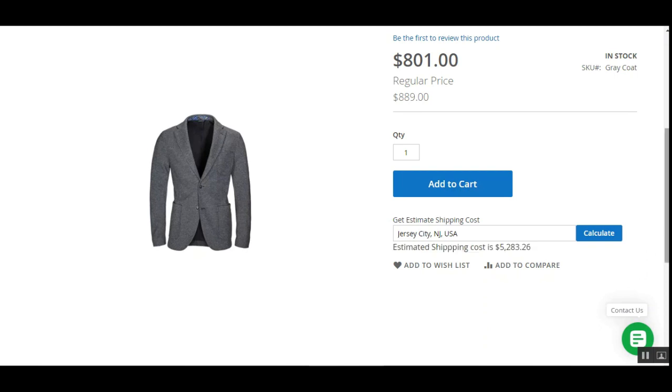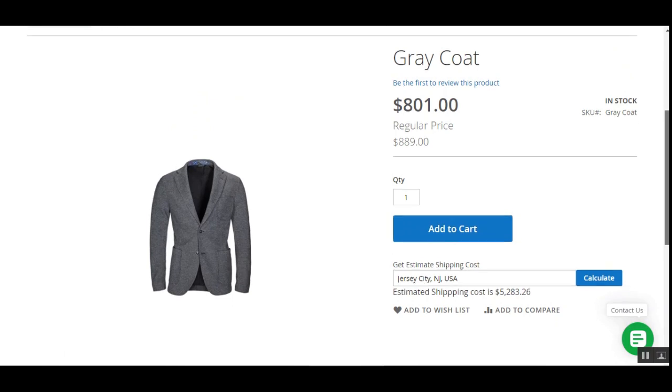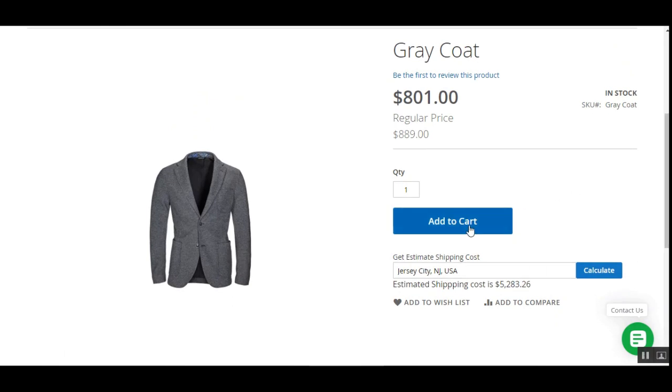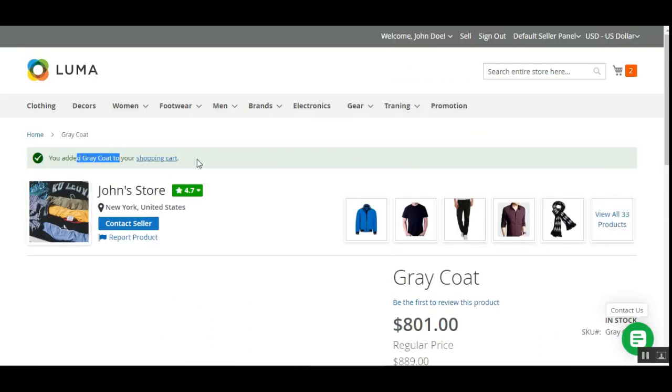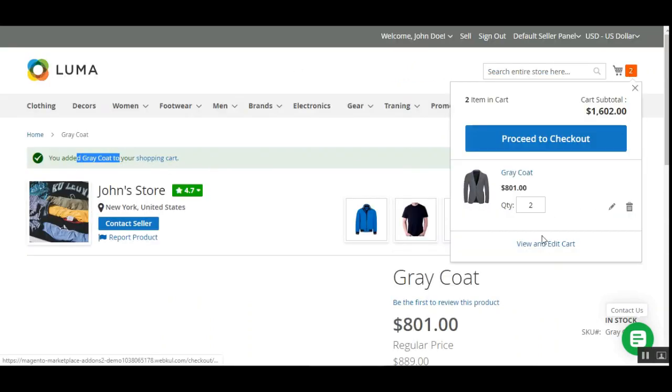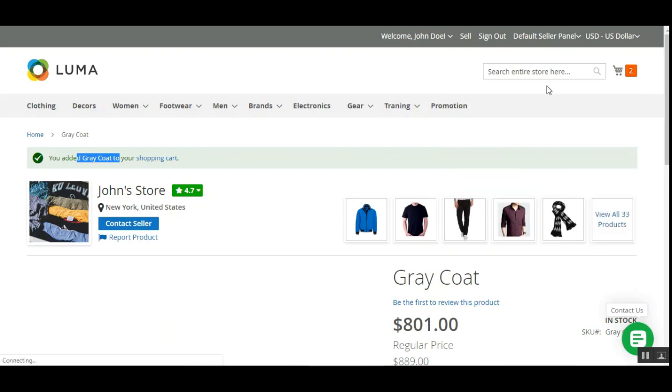So now let me take you further and let me place this particular order for the customer. So for that, now I'll be adding this particular product to the cart first. So I've added the gray code to the shopping cart and I've added 2 units of it. Now let me tap on the proceed to checkout button to make a checkout.